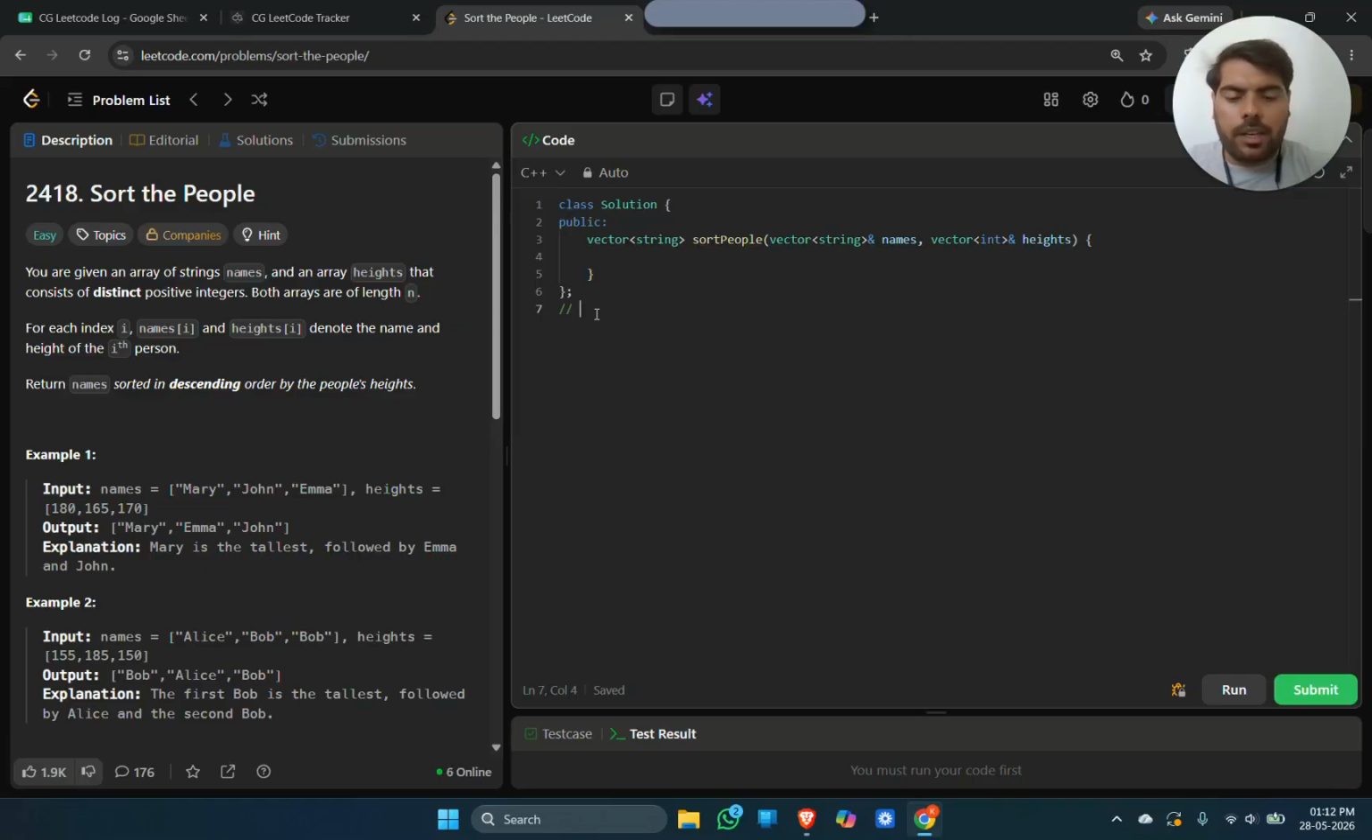So I am creating an unordered map. In the unordered map, we take a height as a key, and the value will be the corresponding name of the person. After this, I am sorting the heights, which puts them in ascending order, and then I reverse this vector, and it becomes the descending order of heights.